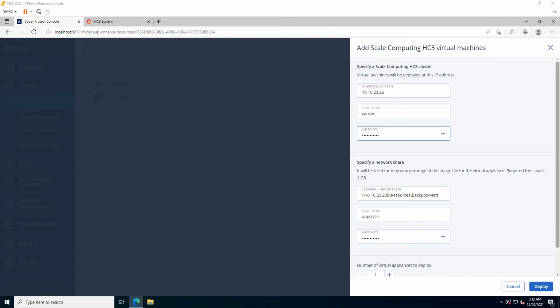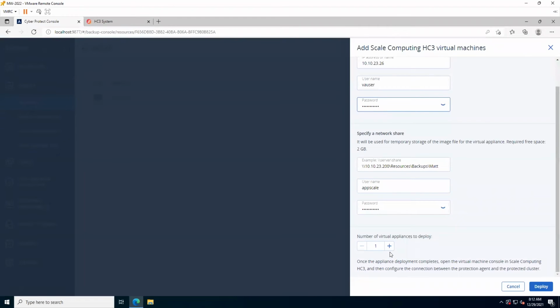The first section is just asking for the Scale computing information and the administrative user that can deploy the appliance. The second is where the temporary files for the virtual appliance will be stored as it's deployed. Once this information is filled out, you can then change how many virtual appliances you wish to deploy if you want to have multiple virtual appliances that can handle the tasks of backing up or restoration or anything of that sort. For this case, we're going to go ahead and put one virtual appliance.